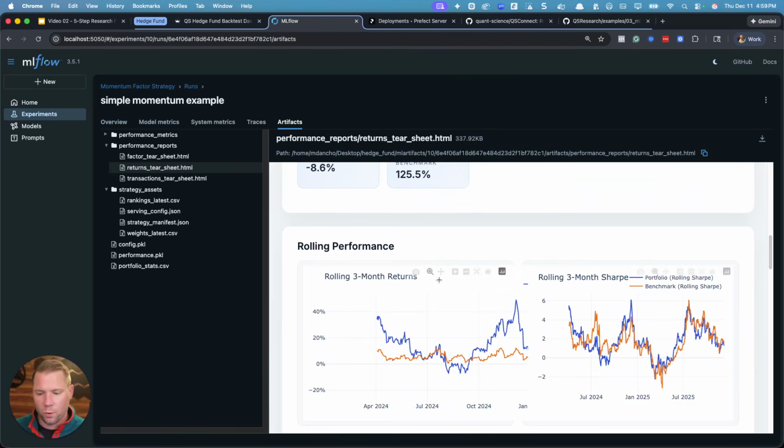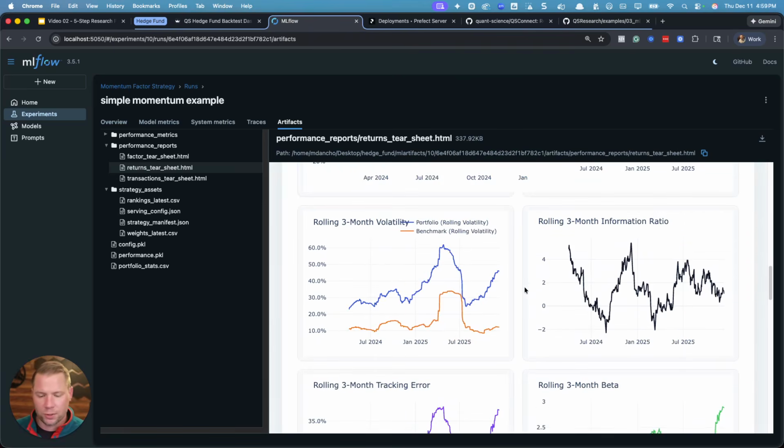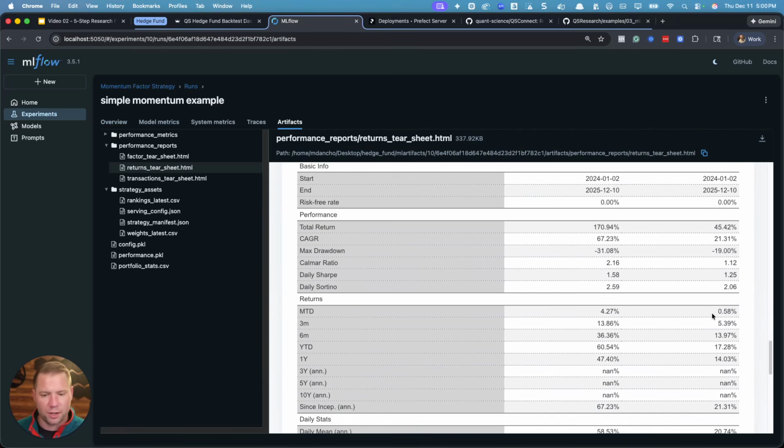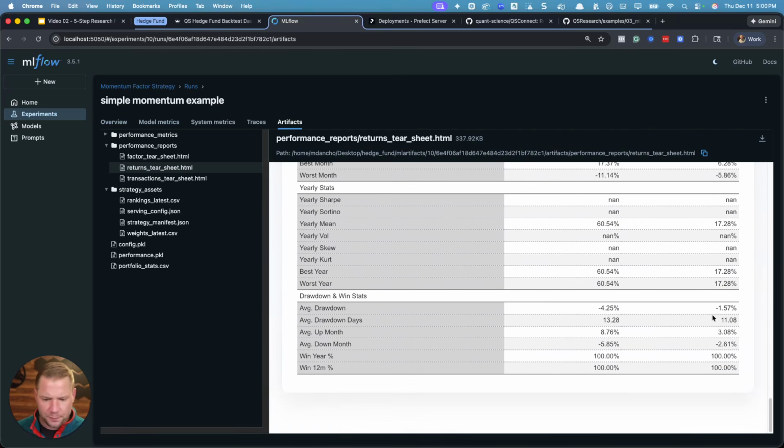And we can do a full kind of returns analysis, look at different charts. We can see in 2024, we are up about 53%. 2025 is not over yet, but we're up about 60% in 2025. The strategy is doing pretty good. It's definitely a great start.